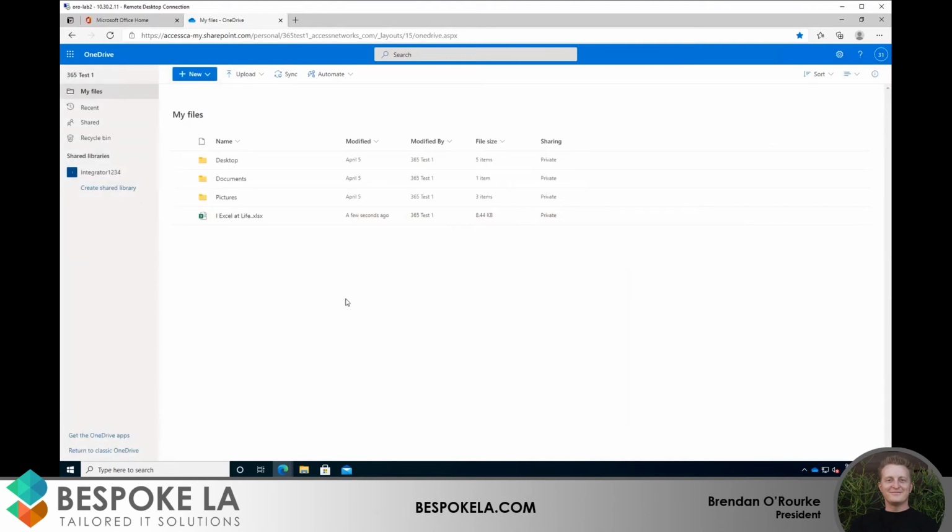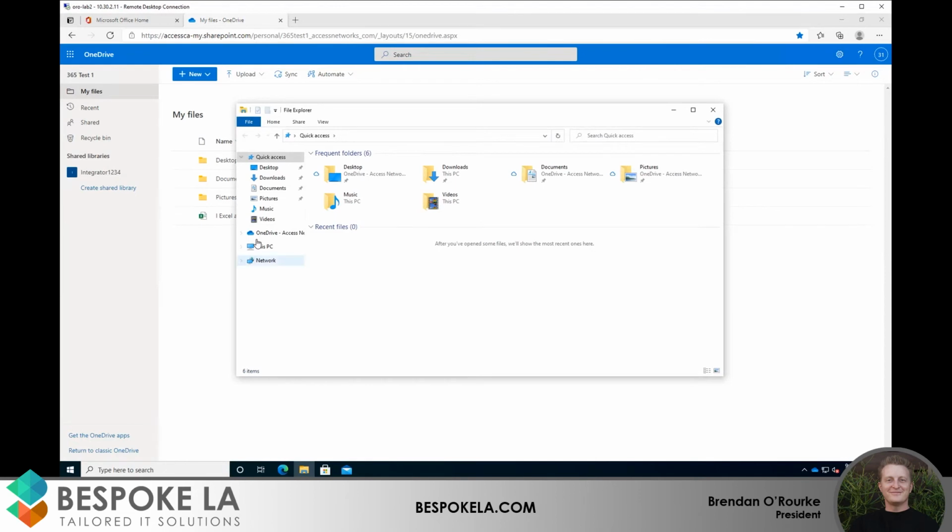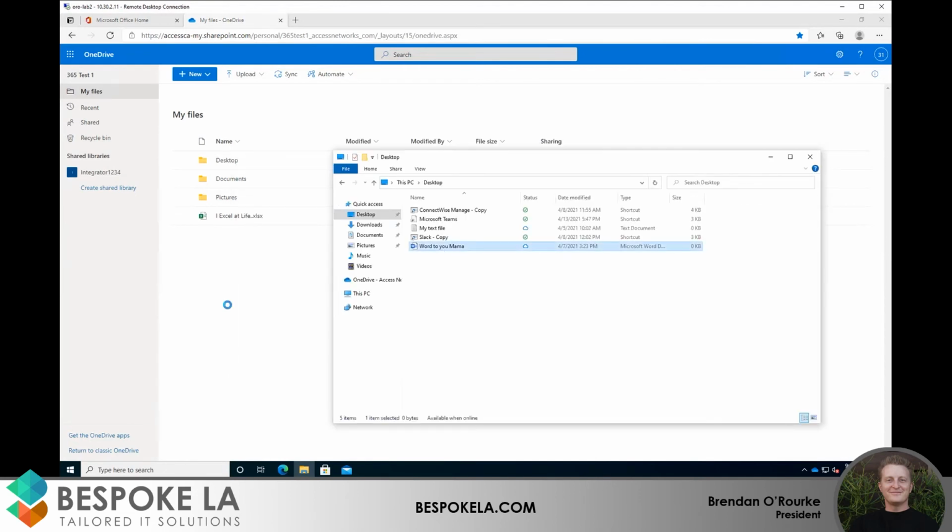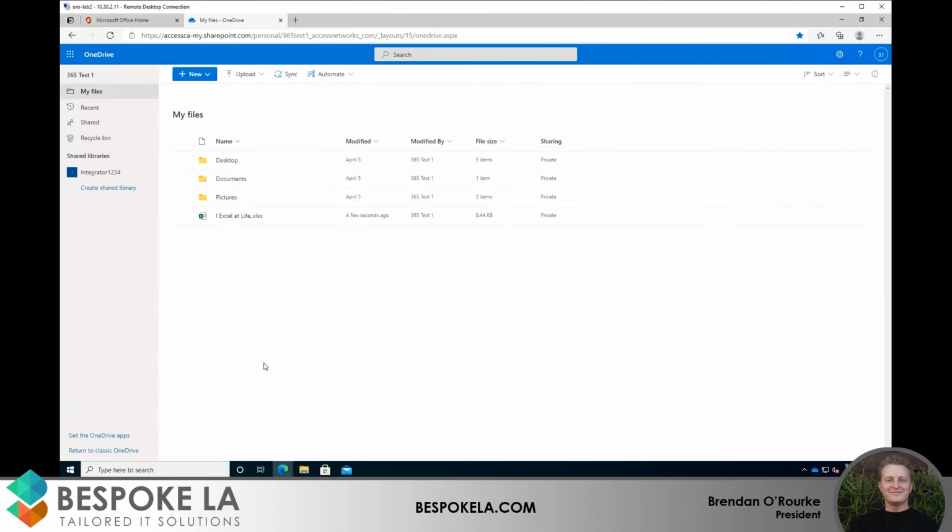Another thing I want to show you about using OneDrive is that you're going to be able to upload files from the local computer. I'm going to open File Explorer. I'm going to find this Word file. I'm going to drag it over here. This is going to upload a copy of that file from the local computer onto OneDrive, and then you're going to have that here as well.